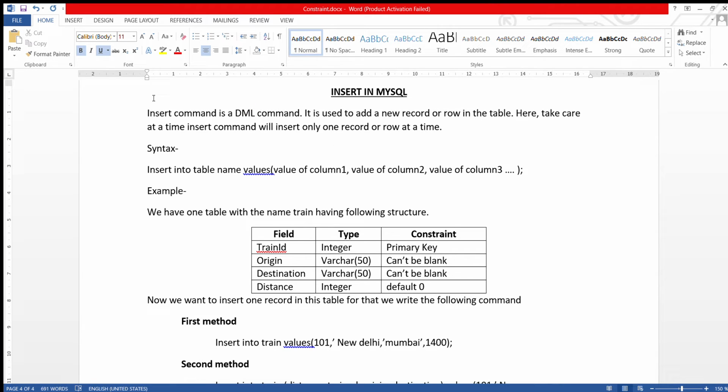Now, today we are going to start the next command in MySQL, that is the insert command. This command is used to add a new row or record in the table. As in our last class, we created one table with structure only. Today we are going to learn how to add a record in the table.